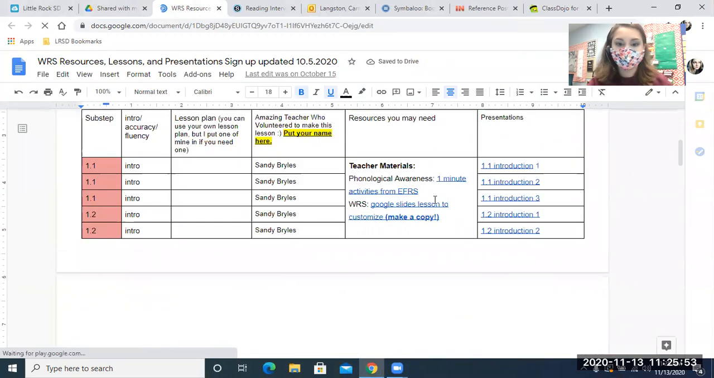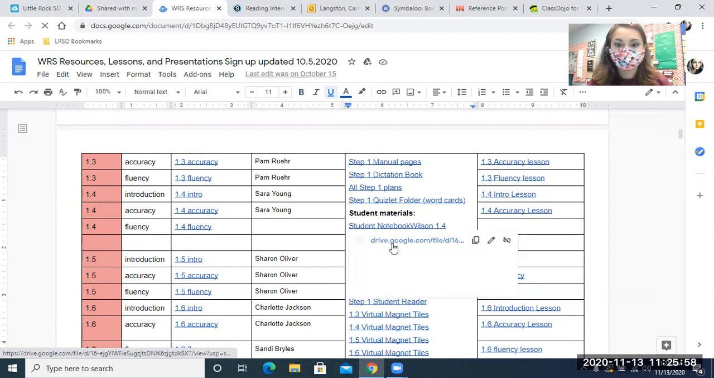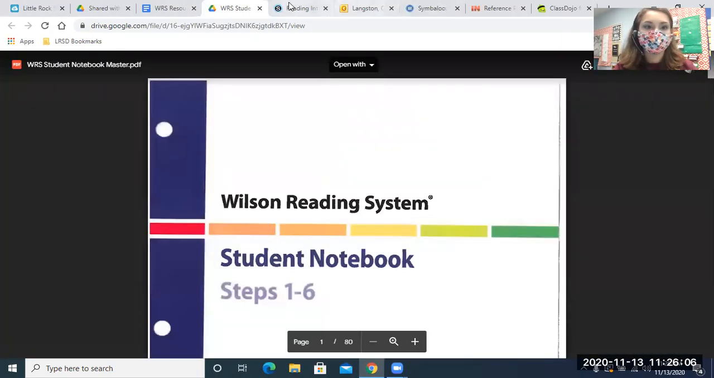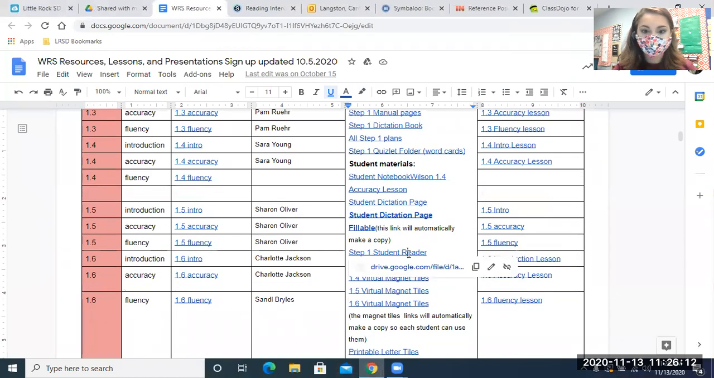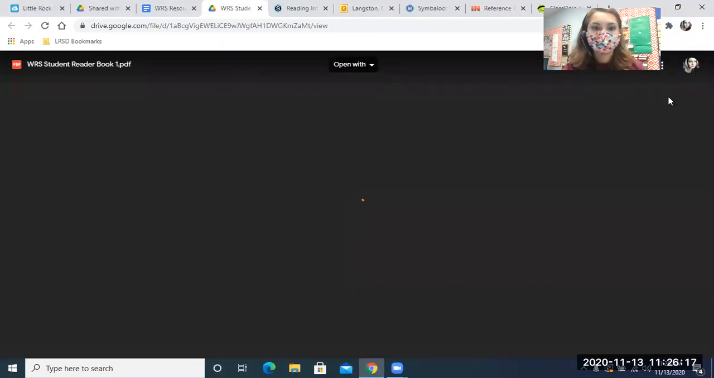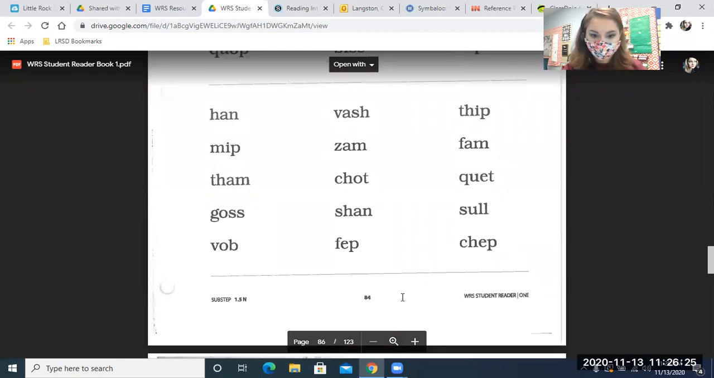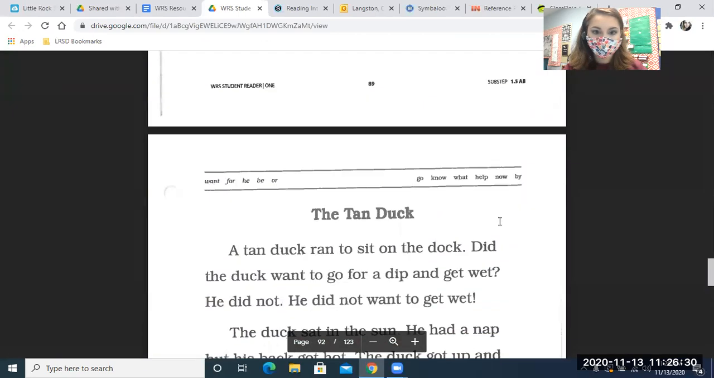And that, again, that's page 90 if you forgot. Ooh, that's not the one I need. Oops. Student reader one. There it is. All right, I'm going to come on down to page 90. Let's see where I land. It's got to load. There's 84, so I'm pretty close. Page 90. There it is.